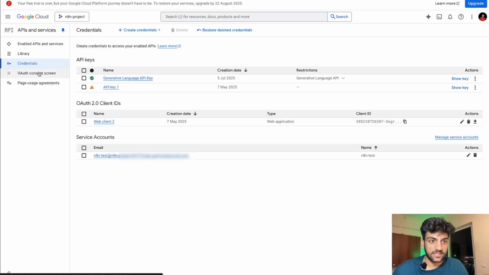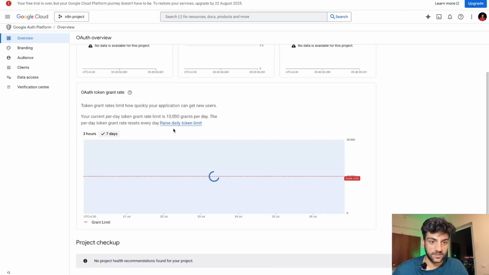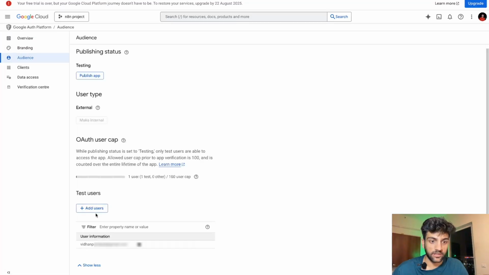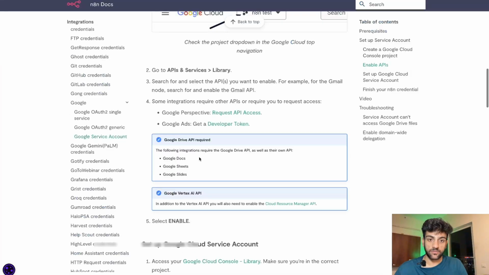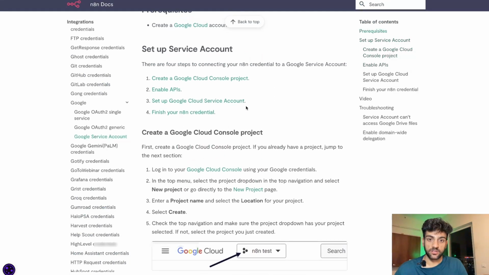And then the last step is go to OAuth consent screen, audience. You have to add a test user. Basically you are telling the Google Cloud Console that it should permit all the requests that are made from this account and allow it to use the Google services. The explanation was pretty short and quick, so if you found it hard to understand, just go to docs and follow the steps in order and you're good to go.